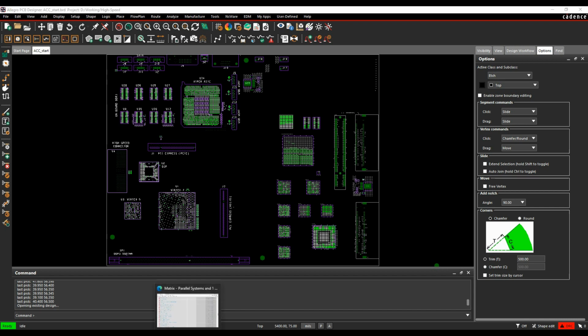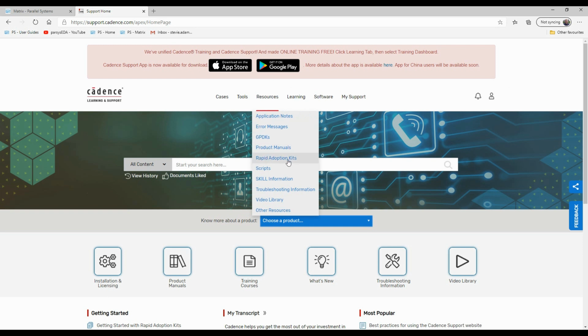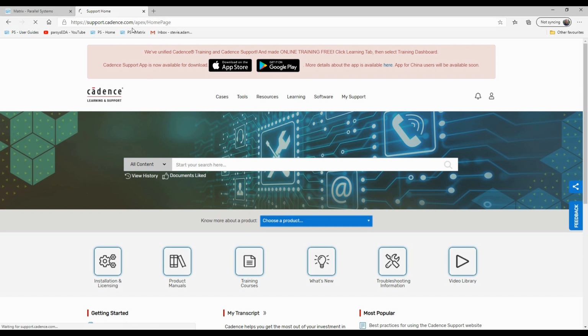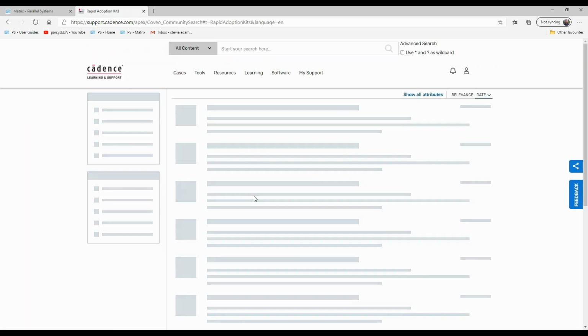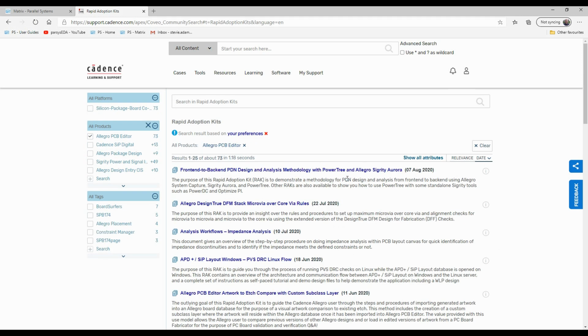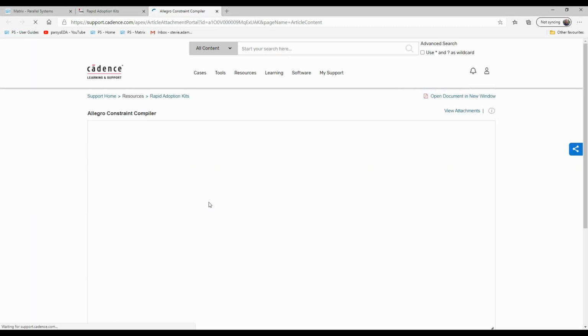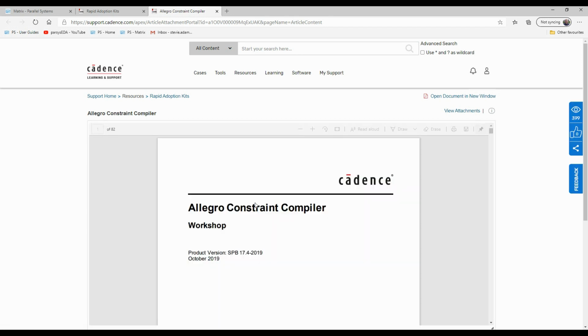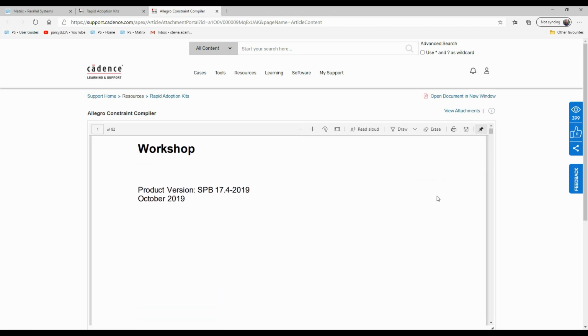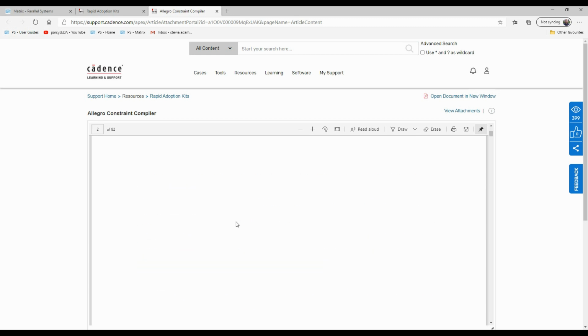There's something called a Rapid Adoption Kit. If we go to the Cadence Support web page, under Resources and Rapid Adoption Kits, at support.cadence.com, and look under Allegro PCB Editor, you can either search for this or just scroll down. There's one here called the Allegro Constraint Compiler. This is a really useful workshop that you can work through. It gives you the PDF here, and there's an option to download the database and the labs, and it will walk you through step by step what the Constraint Compiler is.